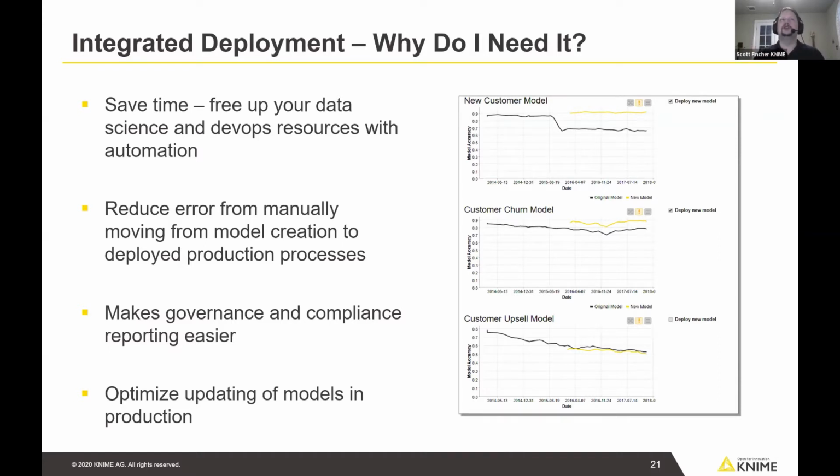Another nice feature of integrated deployment is that you can reduce errors when you're moving models. The way you may have done it before is manually moving your models from the development and creation side to the deployed production side, almost like copy pasting. If we can get away from that method and move to something more automated, that's going to reduce errors and reduce the possibility of introducing potential problems.